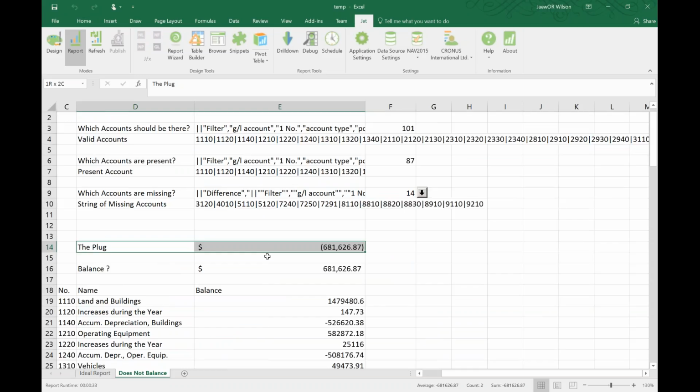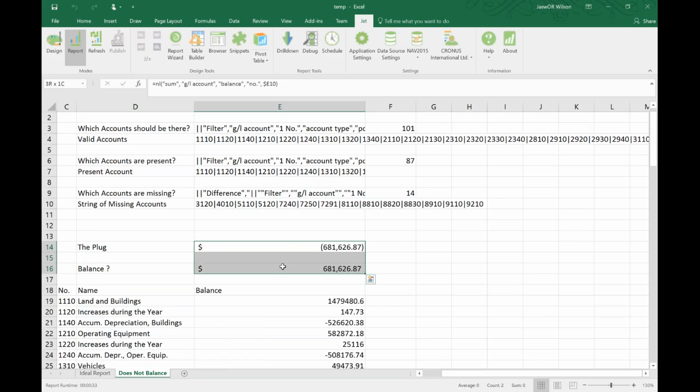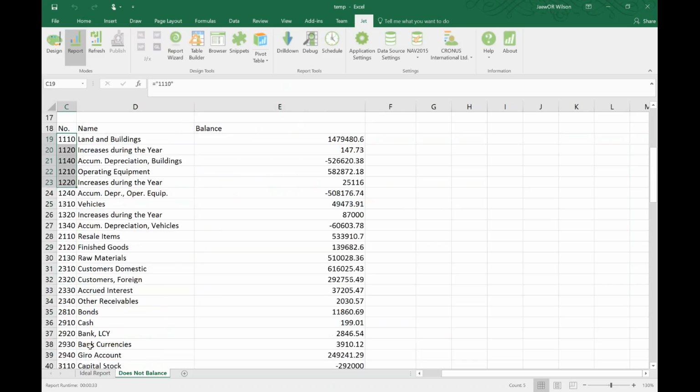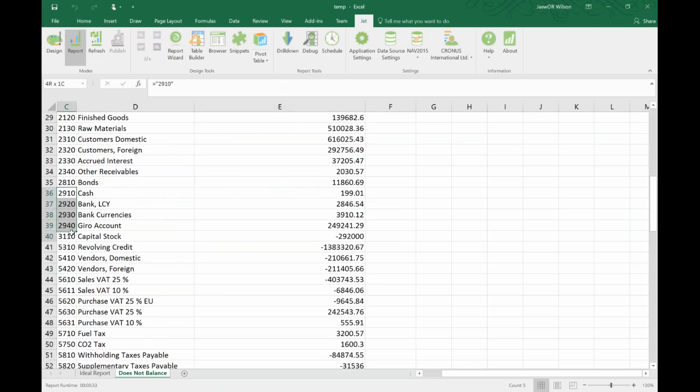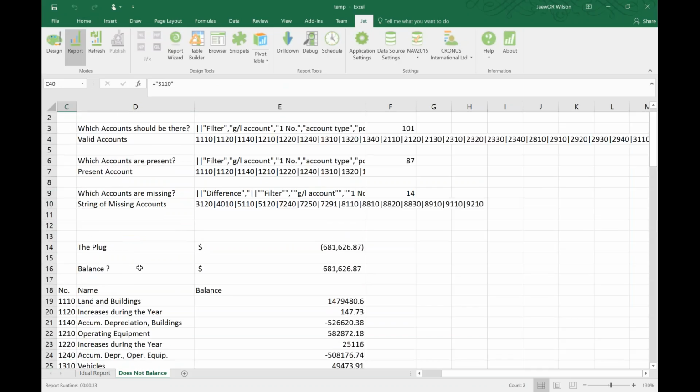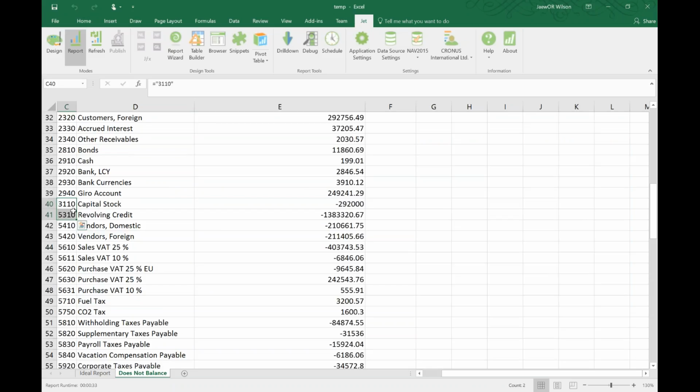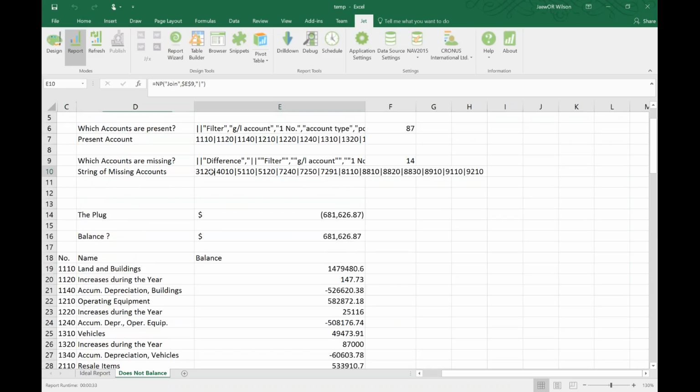So again, when I take the net of the plug and the balance, it does net out to zero. And just to make sure we're not crazy, let's do a sanity check. Is account 3120 in this report? Let's scroll through. 3110, but no 3120. What about 4010? 4010 is also not in this report. So I think I'm comfortable saying we've successfully identified the set of accounts that are missing from this trial balance. And once I add them to this report, it will net to zero.